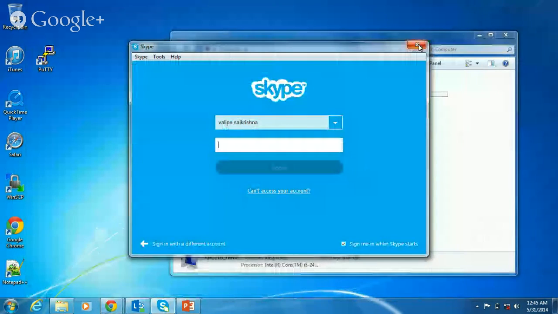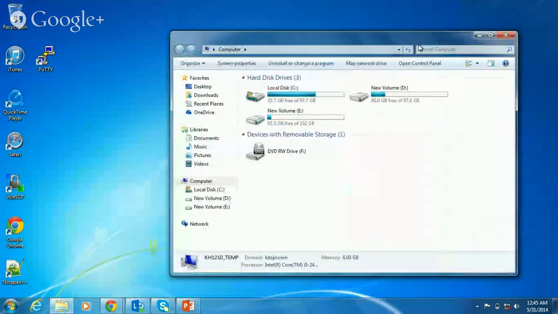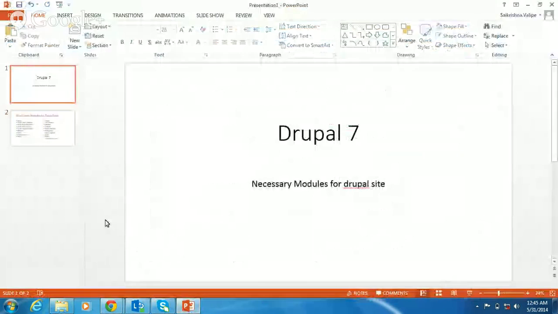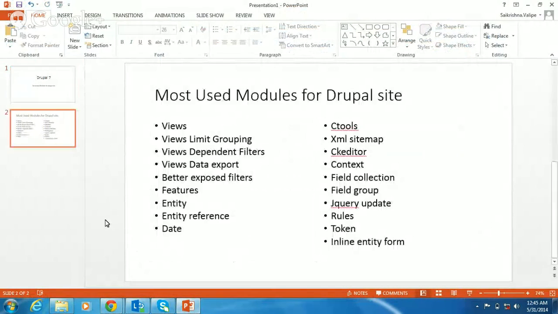Hi everyone. Today we will discuss the most popular, most used modules in Drupal to build a site. There are many modules, both contributed and in the Drupal core. We will discuss a few of the modules which are necessary to build a Drupal site.